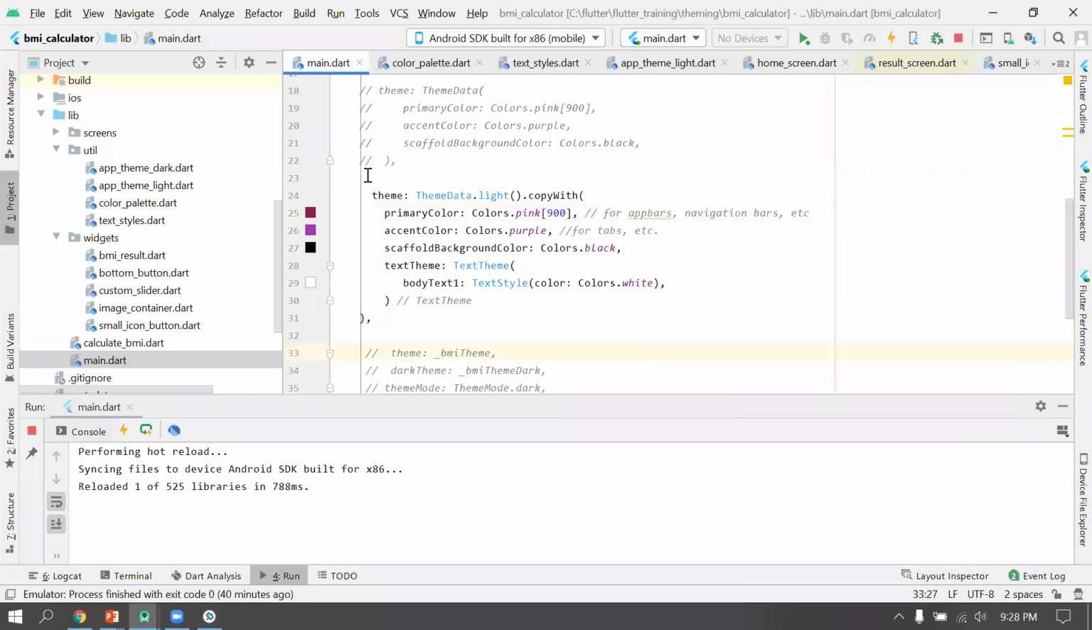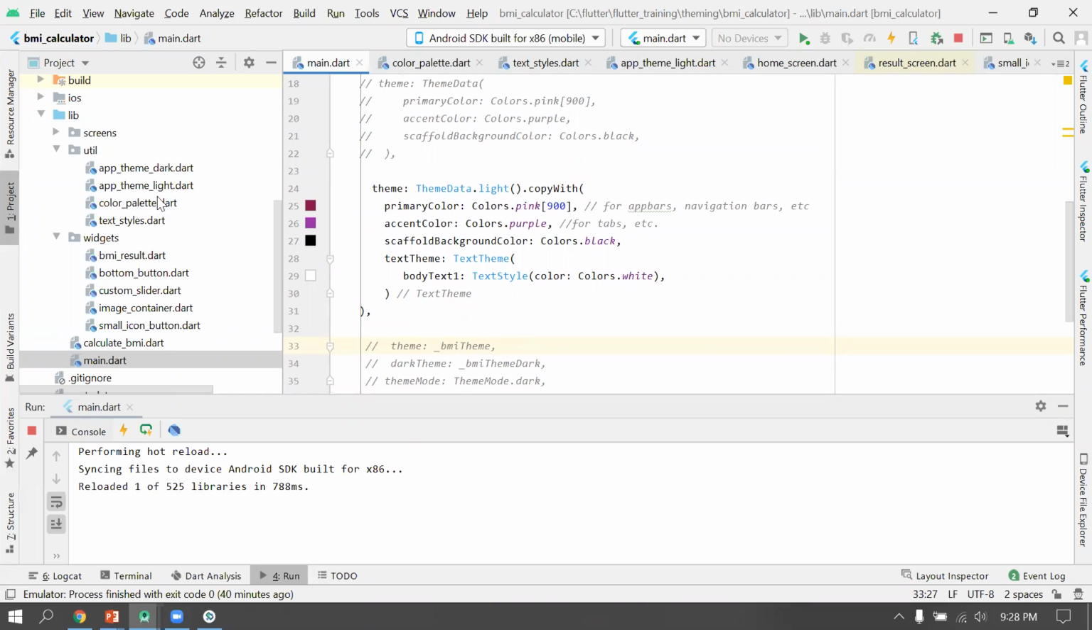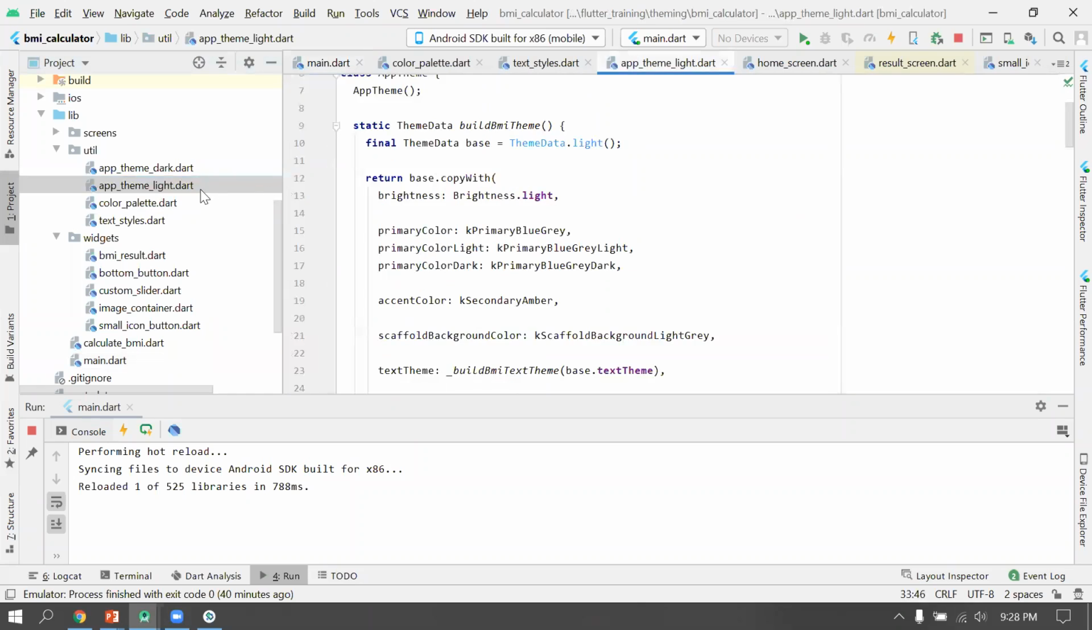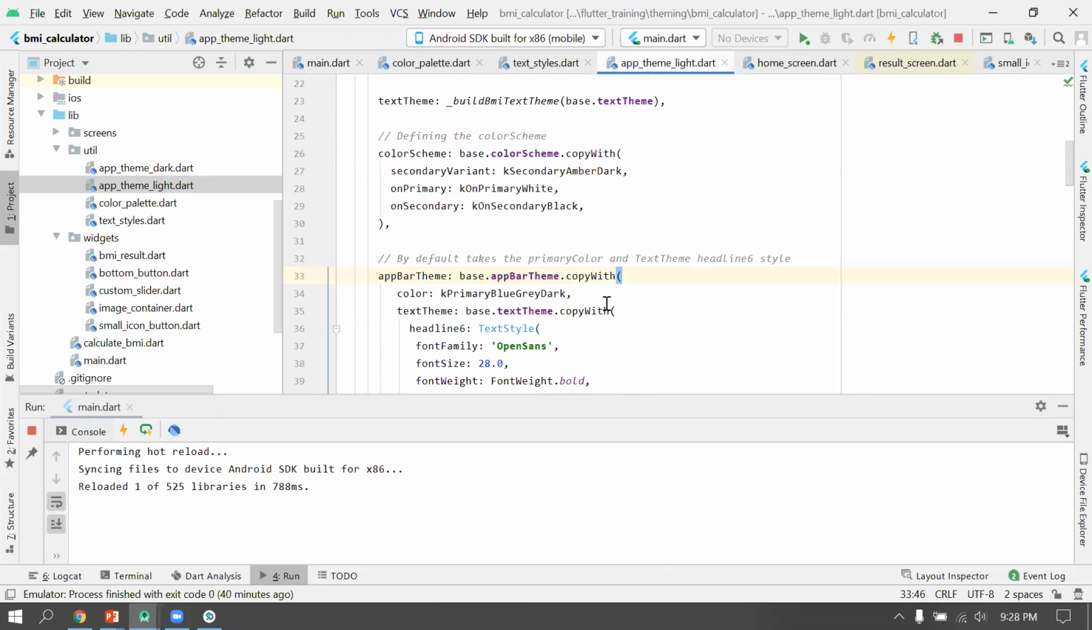So this way we can say copy theme data dot light or dark, whatever, dot copy with, and just keep on adding the properties, the styles that you want to override like this. Now, colors, preferably we'll put in a separate class, text styles we'll put in a separate class, and then we'll create our theme like this using those styles and those constants. And our theme is ready, and then we can use it in our application.